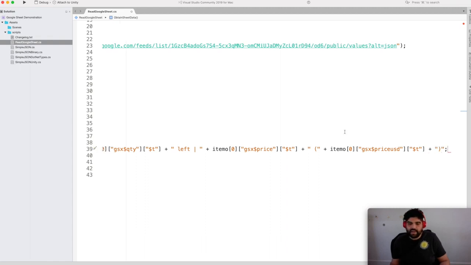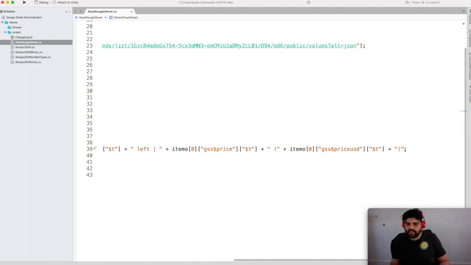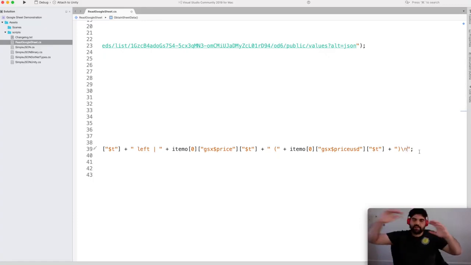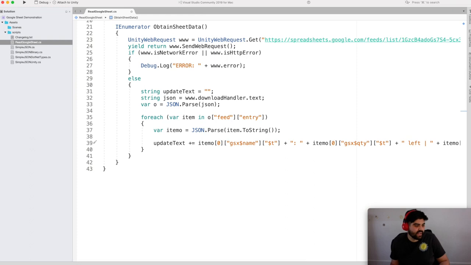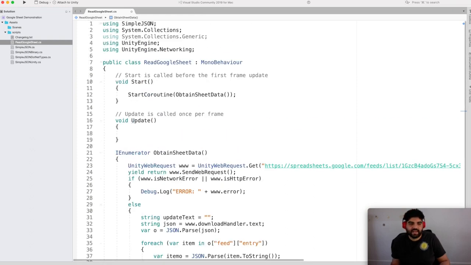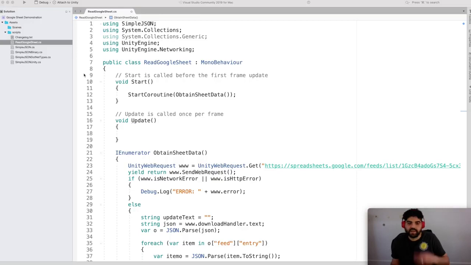And then I want a new line at the end of that. So that basically goes through, creates that string, creates a new line, creates the rest of the string in that same variable. And so what we want to do then is at the end, we want to have a text element here that we're calling so that we can then update.